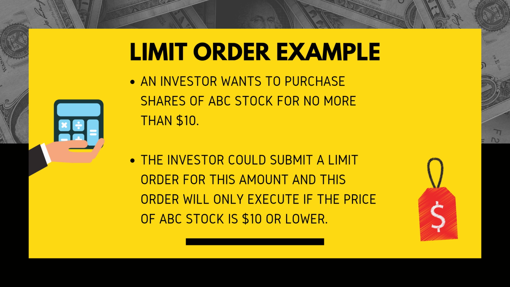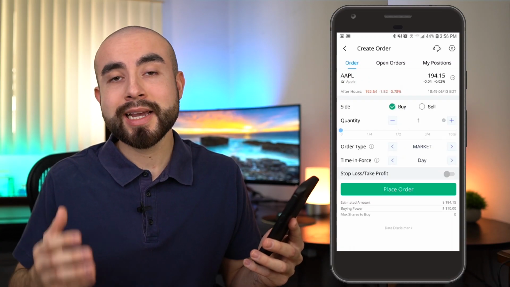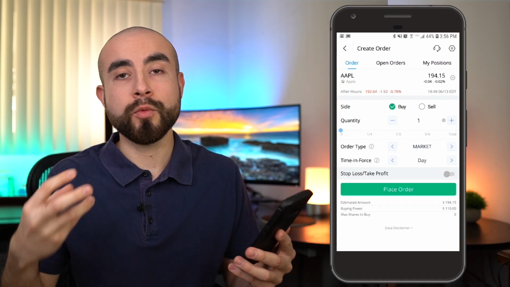Well, the investor could submit a limit order for this amount, and this order will only execute if the price of ABC stock is $10 or lower. So let's take this back inside the Webull app now and apply the limit order in a real application.